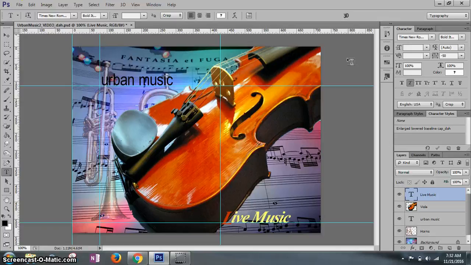It says select the M in music with a horizontal type point. So our tool is still our horizontal type tool. Live music is still selected, so you can click and hold and drag over to select that uppercase M in music. After that's set, we're going to click the enlarge lower baseline cap. There you go. See what we just, it's a character style. So once we click that, it should have the same formatting as the L. Let's go. Oh, I'm hyped.